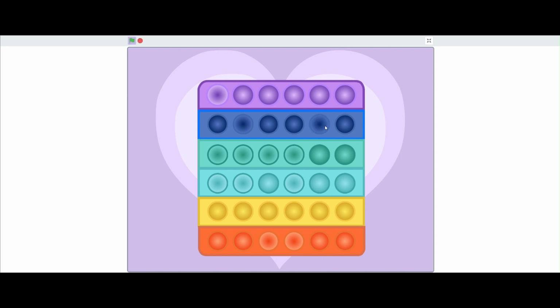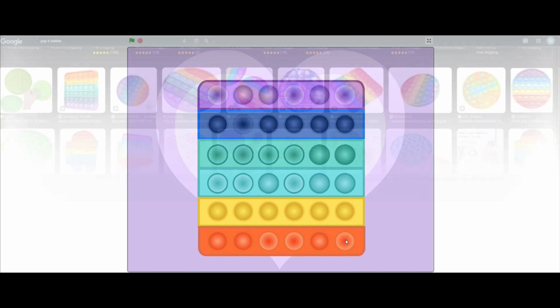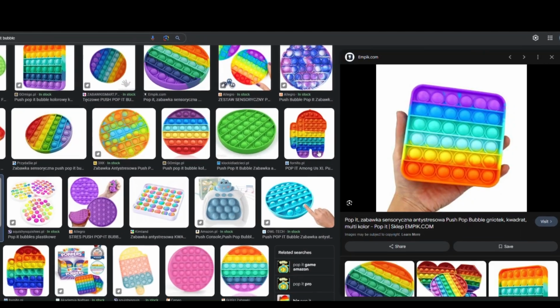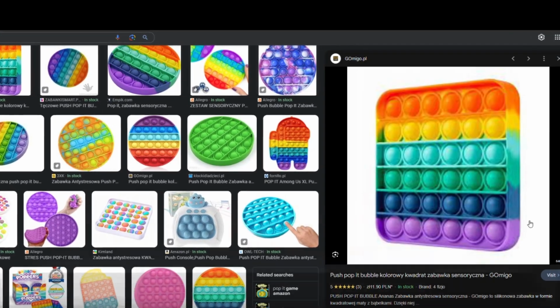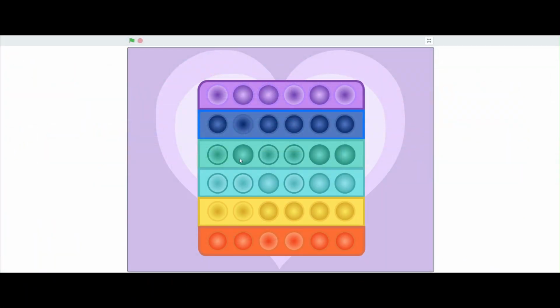Hello guys, this is Small Dev's channel and today we will create a cozy game inspired by Pop It. We will try to replicate this fantastic toy directly in Scratch. Are you ready? Let's go!